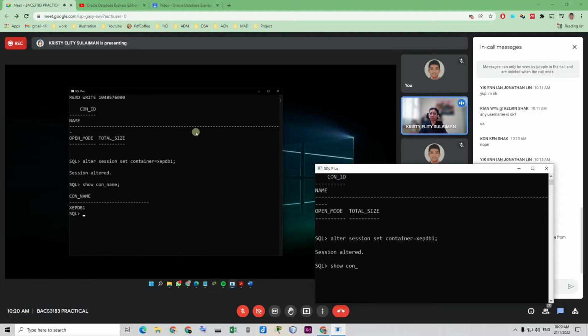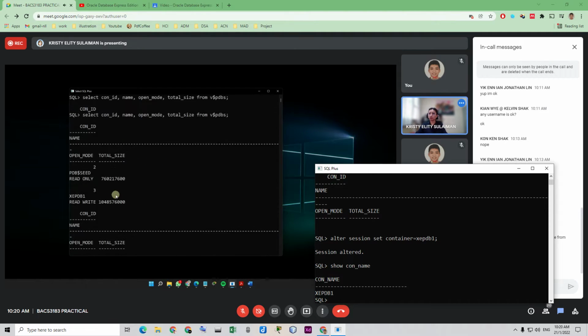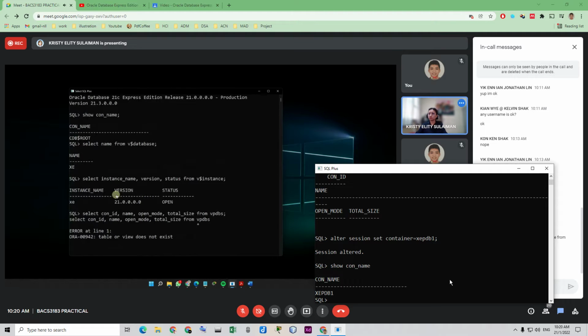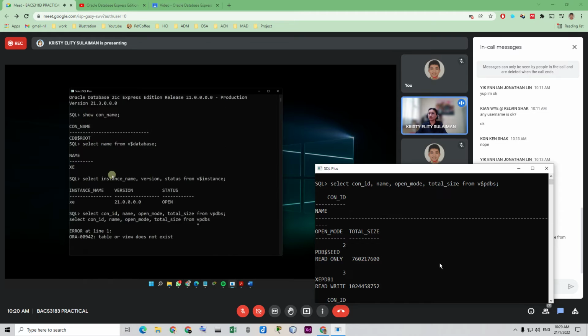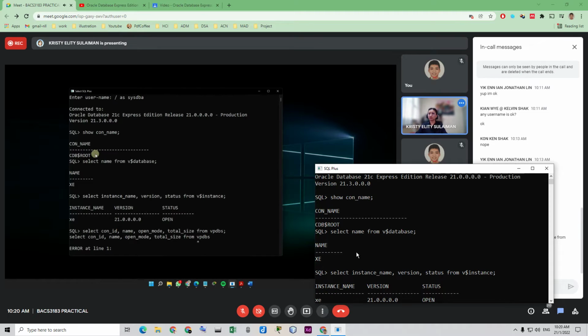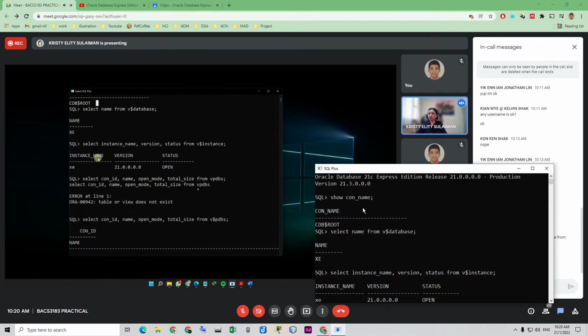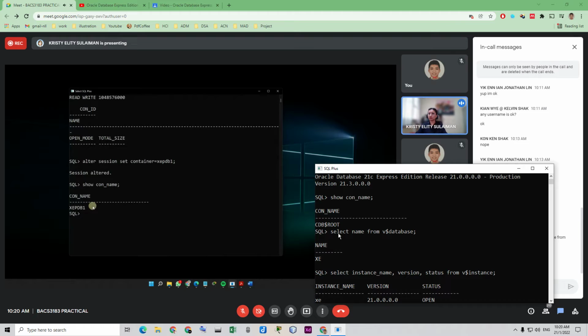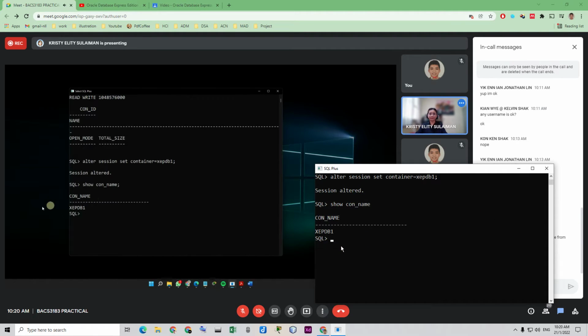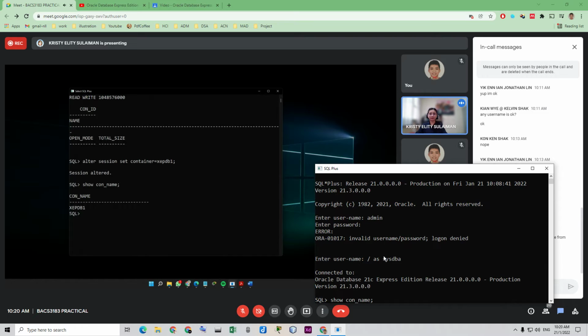So now the container name is already set to XEPD1. So we altered the session just now. Because the first time we do it, it's only this one. So we alter it. We now have the XEPD1 that we set. We alter the session.